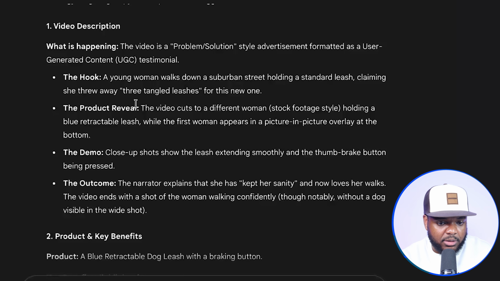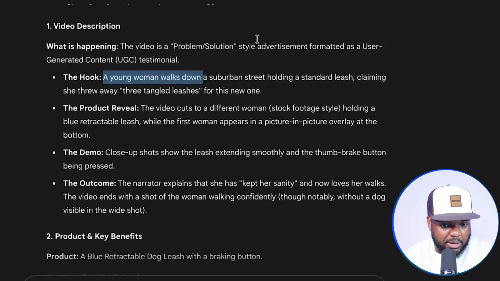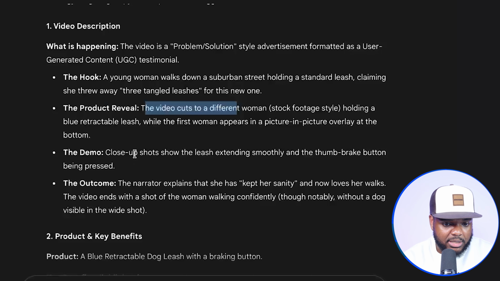let's look at if it even knows what's happening in the video. So right here, we can see that it says a young woman walks down a suburban street holding a standard leash, claiming she threw it away due to the fact that it was tangled. So that's basically what happened in the video. It also shows how the woman is holding the blue retractable dog leash, and a first woman appears and then another one appears, and that's another thing that happened.